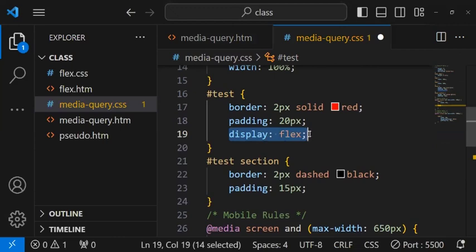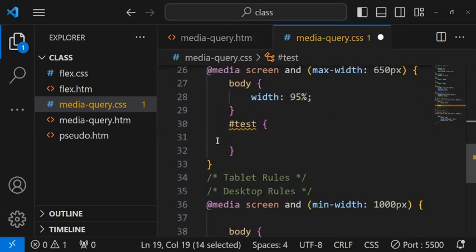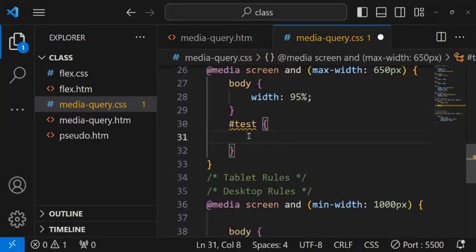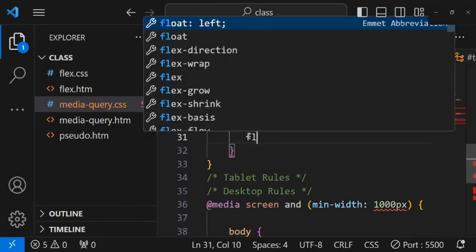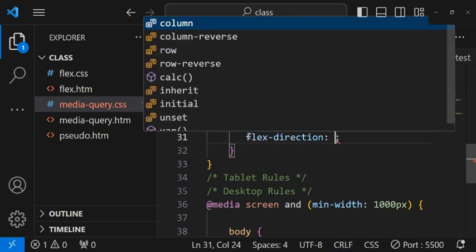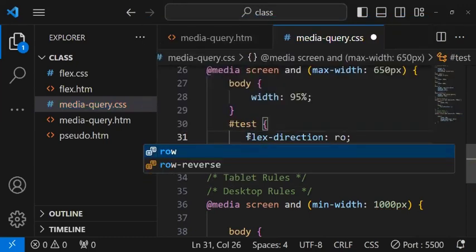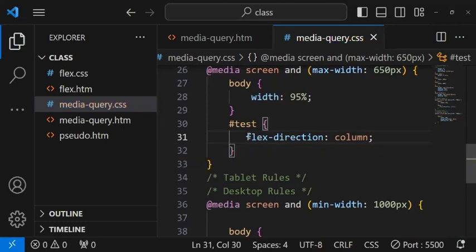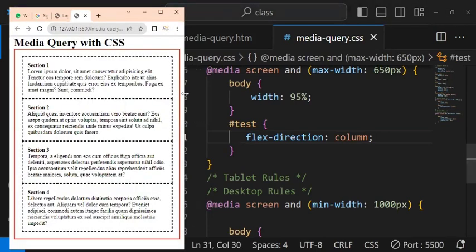Are you with me? Yes. So we already have a display of flex. Inside of this place, all I want to do now is change the direction. So I will specify flex-direction, and instead of row, because that is what we have by default, I will change this to column. I will save that and come back here, and you can see that at a smaller size now, we don't have a problem.